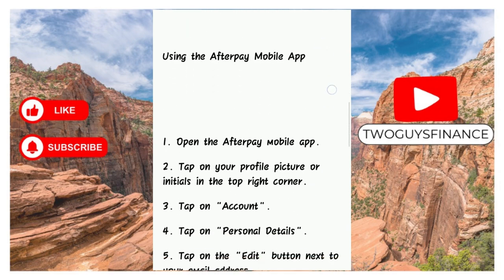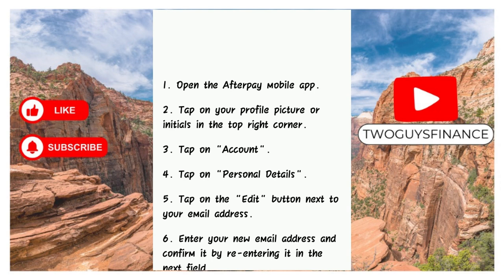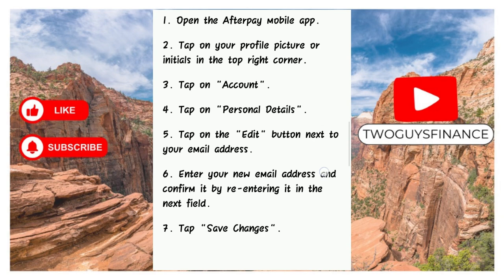The second method is to do so on the Afterpay mobile app. So the first thing you want to do is to go ahead and open the mobile app and log into your account, and then tap on your profile picture or initials in the top right corner. Then you want to tap account, tap personal details, tap on the edit button next to your email address, and then enter the new email address and confirm that by re-entering it in the next field. Then you click save changes, and that's it. Your email address is successfully changed.